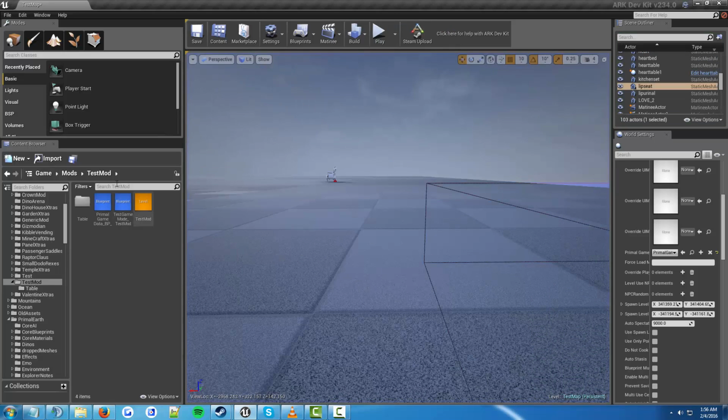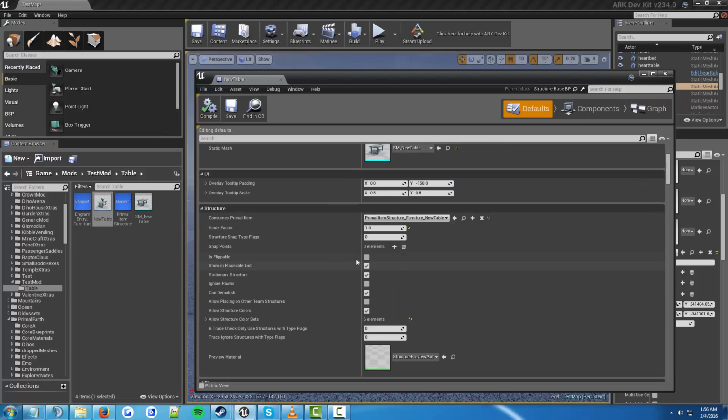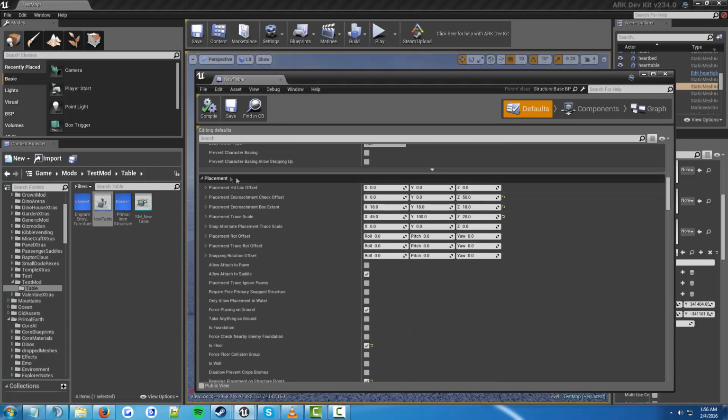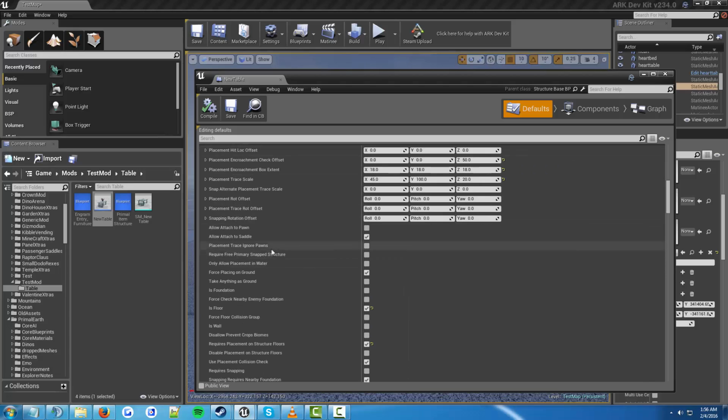Alright. So what we're going to do here, I'm actually going to change it to where it can be placed on the ground, because I don't feel like building a foundation. And I'll actually show you guys how to do that as well. So we're going to navigate back to our table. We're going to open up the dark blue strip file here. And we're going to go down to the placement section right here. And as you can see, it says, where is it? Requires placement on structure floors.